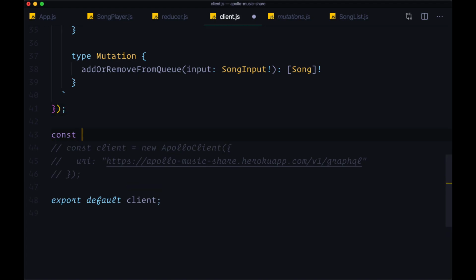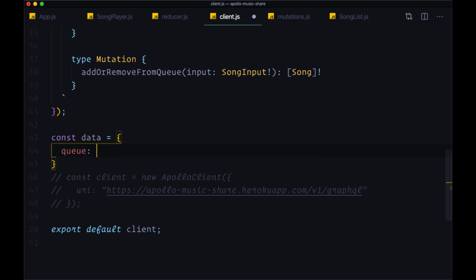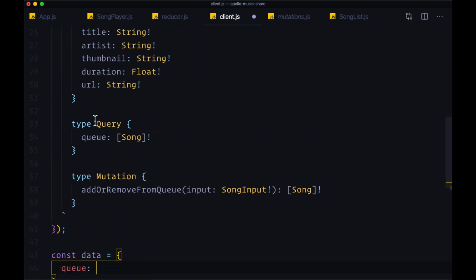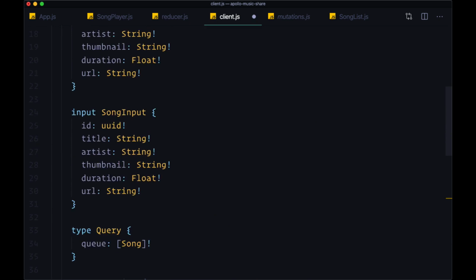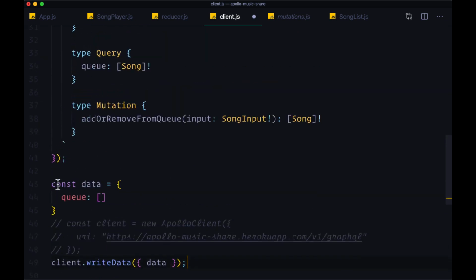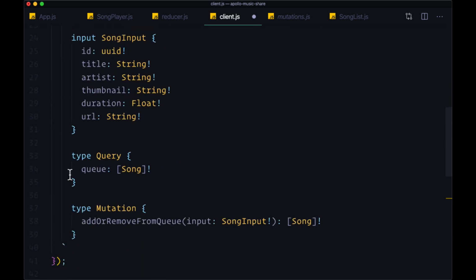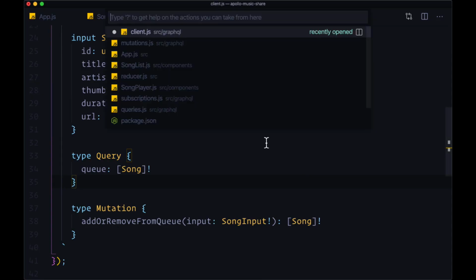So we'll do that for now just by creating a data object and on it making a queue property. And note that it has the same name as our query. Queue is going to have just an empty array on it. And the way that we give our created client this data is we just say client.writeData, and we'll pass data in as an object. So the neat thing about this now is we can use our created query. So naturally we would want to use that here within our queued song list component.